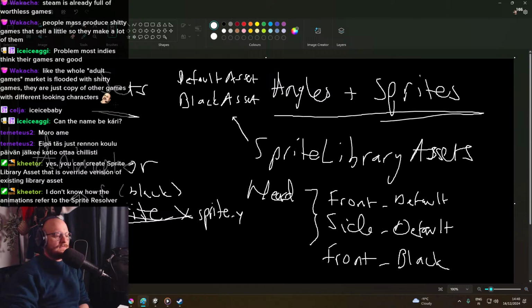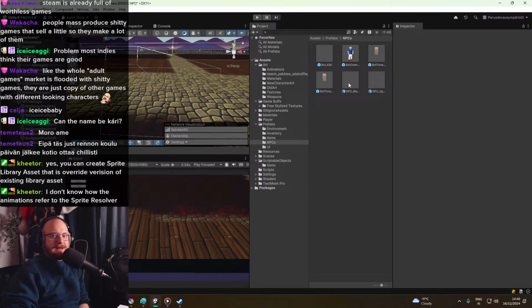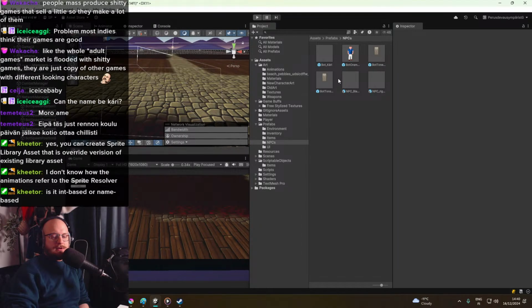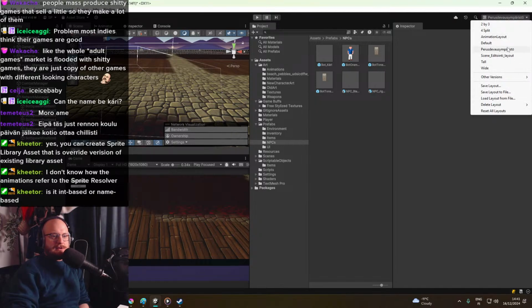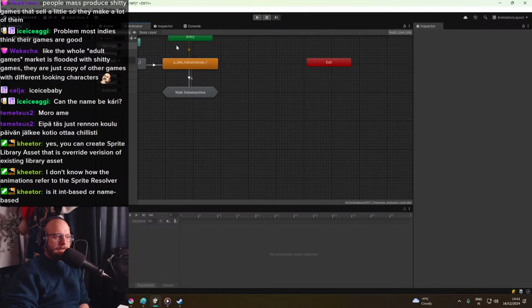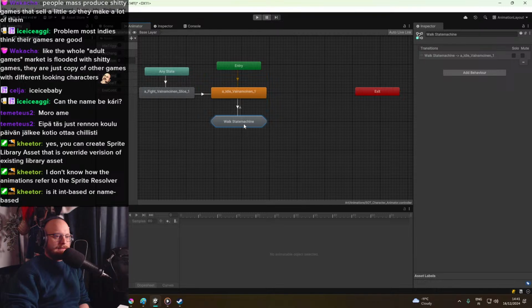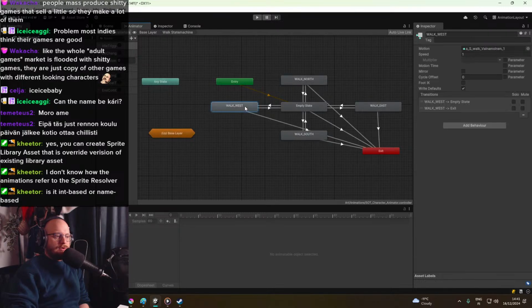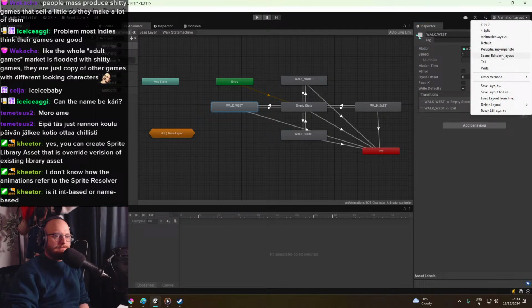Is it gonna be like, hey, I don't know how animations refer to the sprite resolver. Yeah. For example, I think it actually talks to them in some hash. I think it's int based. So for example, if we take the animation layout and I am gonna take this walk west animation. Okay, so I'm gonna need the other.